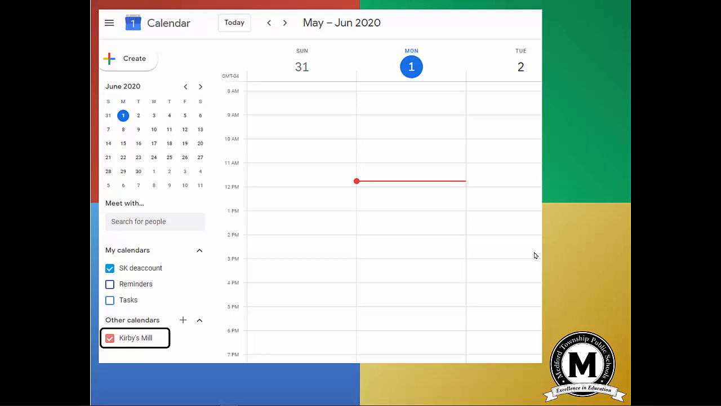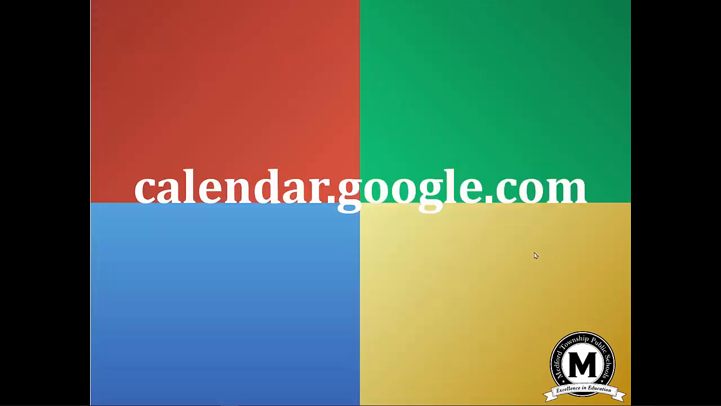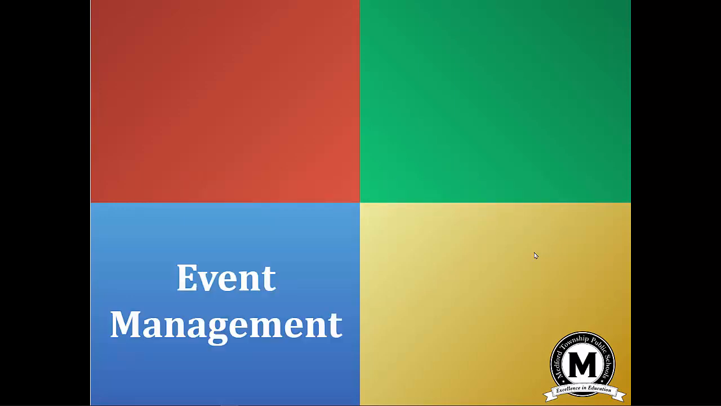From now on, to access Google Calendar, you can visit calendar.google.com. You may want to bookmark this link or even put an icon on your desktop for easy access. That covers accessing the Google Calendar. Once you have added the calendar, you will not have to repeat that step. Let's move into the third part, event management. For this, let's take a look at the live view.